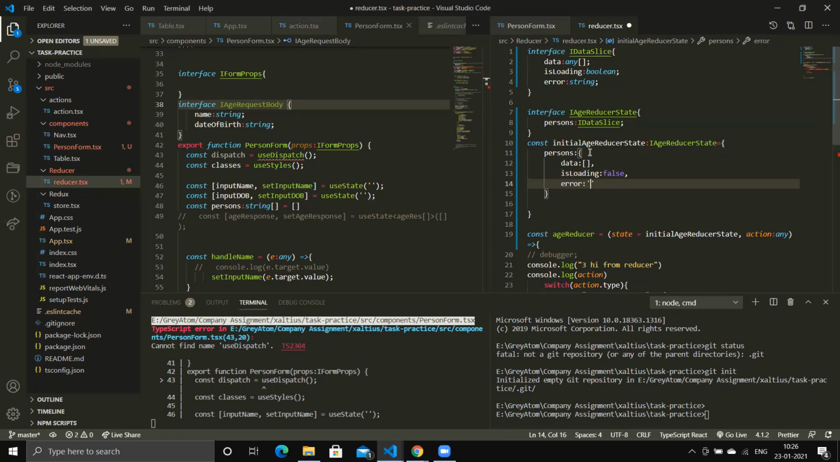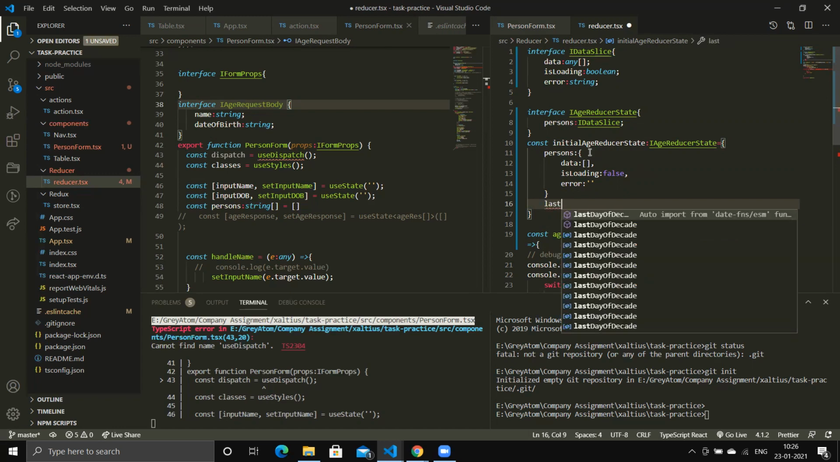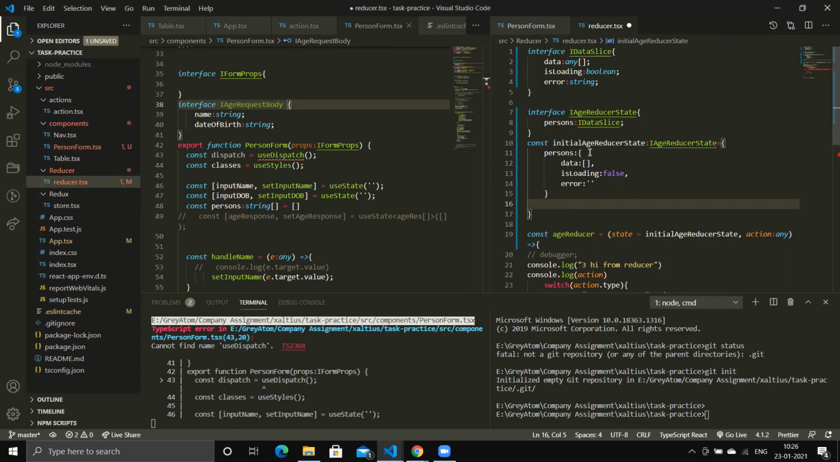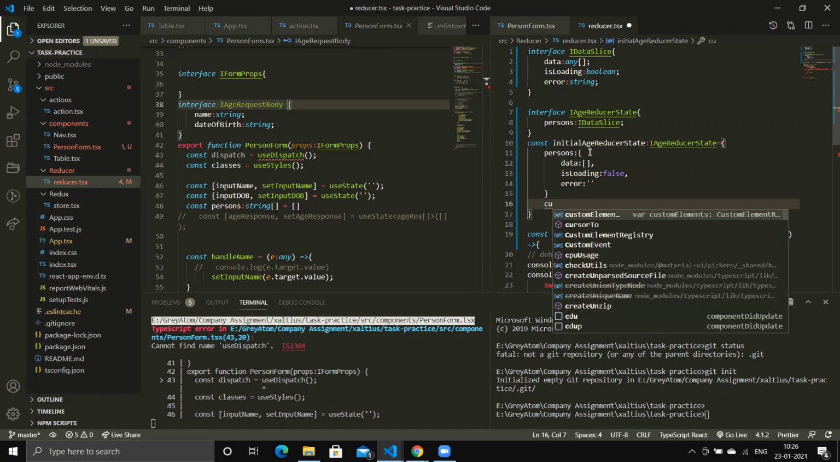Okay, Control S. Now also persons. Now we'll also have one more object in our reducer. It is current person or last person. Not last person. Current person is a better word. When we say last, then we don't understand last from first, last from end. Okay, so current person is better.